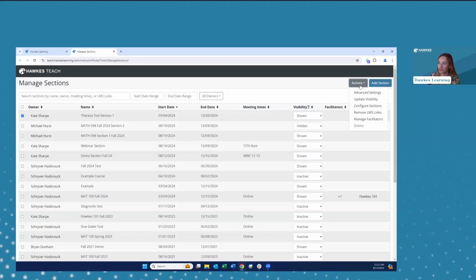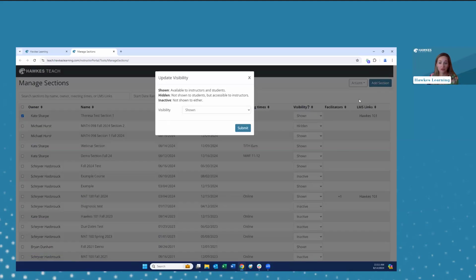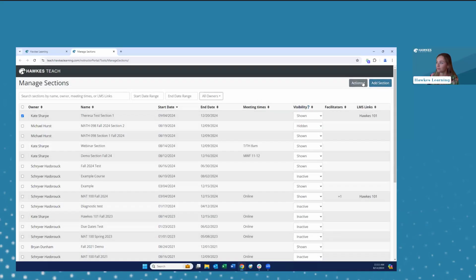Also within the Actions tab, you can update the visibility of a section. Again, you can do that inline directly from this menu over here, but you can choose to update the visibility for a section there as well.